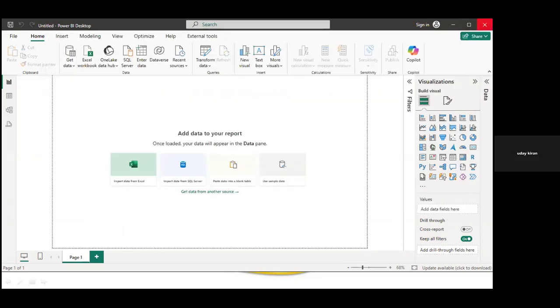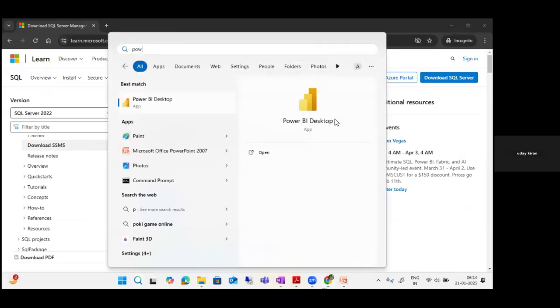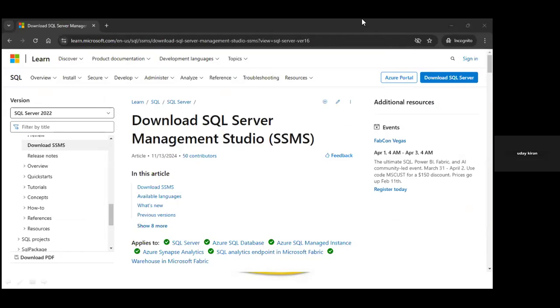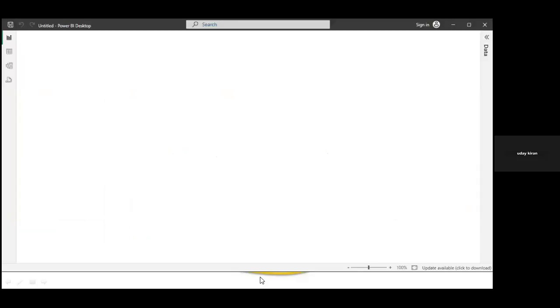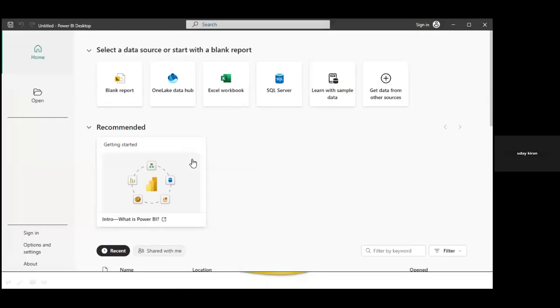So I'll just walk you through one more time. When you open the Power BI Desktop first time, here you can see frequently used options. And if you still want to get the data from a different data source, or if you want to see all the available options, you can click on this. So that is the first thing.